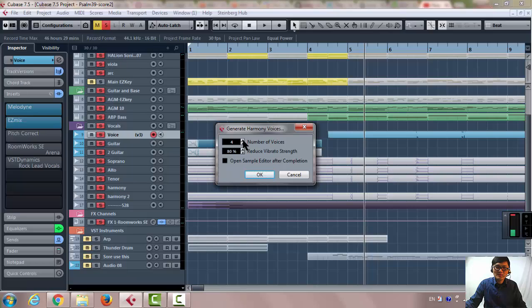The number of voices you can choose is up to four. What's the difference between three and four? Three is soprano, alto, tenor, and four adds the bass. If you do not need the bass, choose three. Personally, I don't think bass is very useful in general. It doesn't sound very good, but all three sound very good.